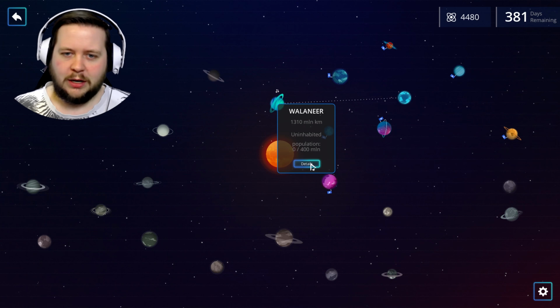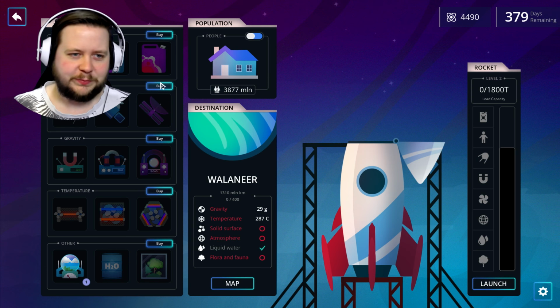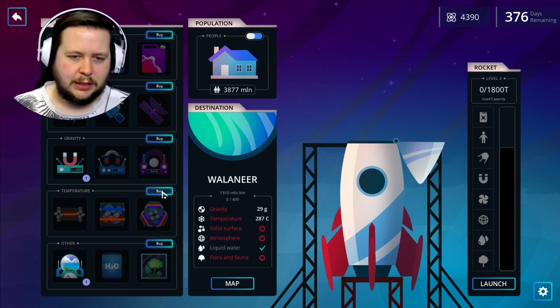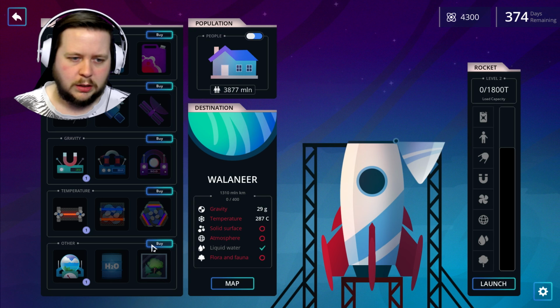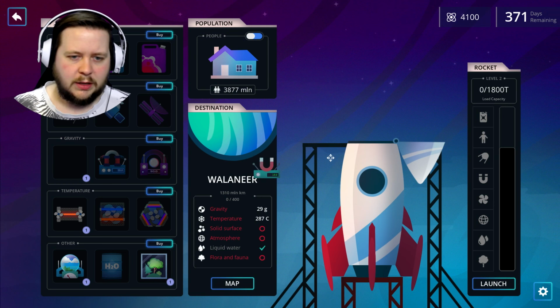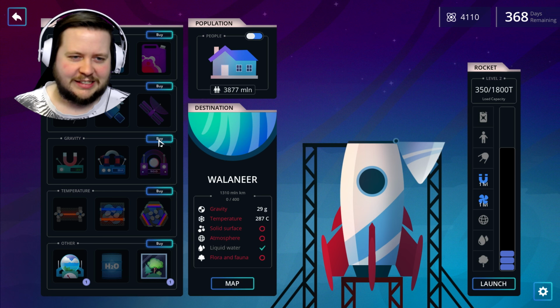Now we've got Wallonia. 1310. Oh my god, everything's wrong with it. Needs gravity. Needs temperature. Needs flora and fauna. Okay, so gravity, that wasn't enough. That wasn't enough for temperature either. Yikes.